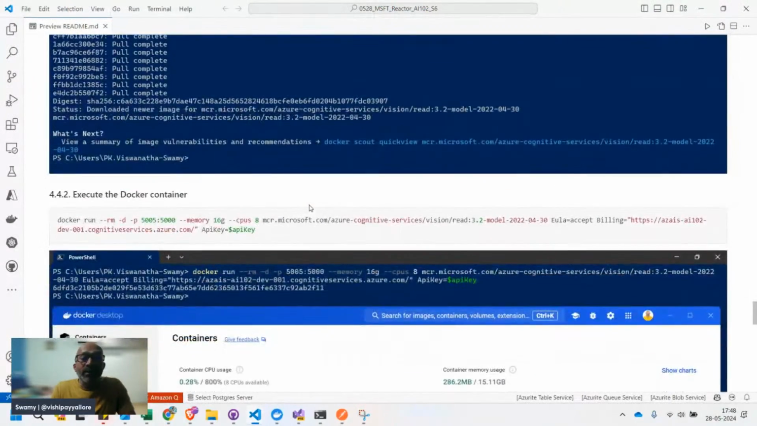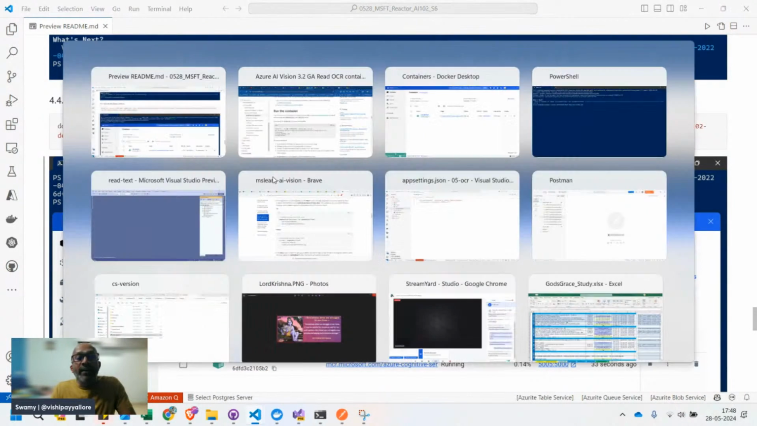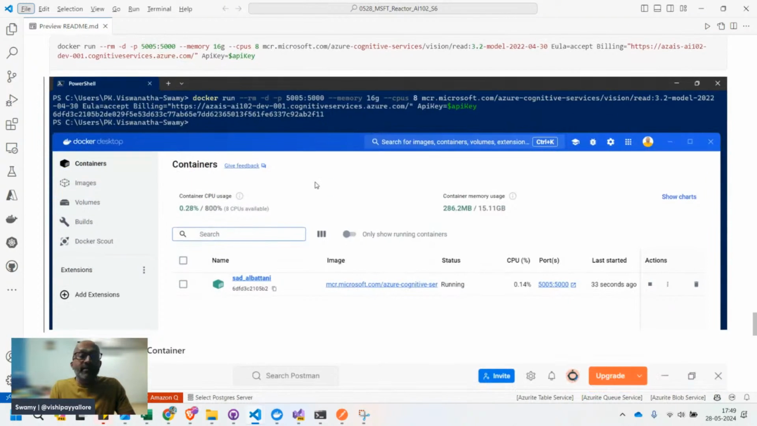So if you see that, I executed the same command. Instead of IT, instead of interactive, I said detached. And another thing is 5005. You can see that executed. Here I've given the API key. Here is the billing. We need to have a resource, a multi-service account. You need to have the multi-service account and give the key. It is used for billing purposes. Rest you can use from the container, but definitely it makes calls to the Azure resource, from the billing perspective.